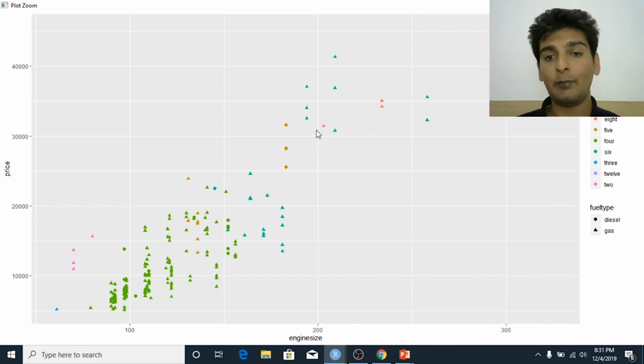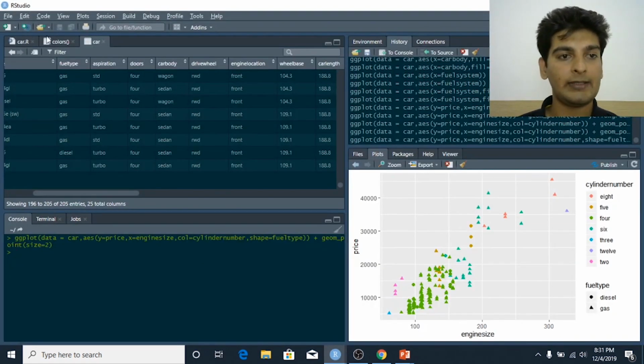and the shape of these points is being determined by the fuel type column. So if the point is circular, then this would denote that these cars are of diesel type, and if these dots are triangular in nature, then this would mean that the type of fuel is gas, right? So as you see, the majority of cars have fuel type gas rather than diesel. And again, if you look at this far end, then all of these cars are of gas type, right? So basically all of the high-end cars have their fuel to be gas. Yep, so this was an interesting observation.